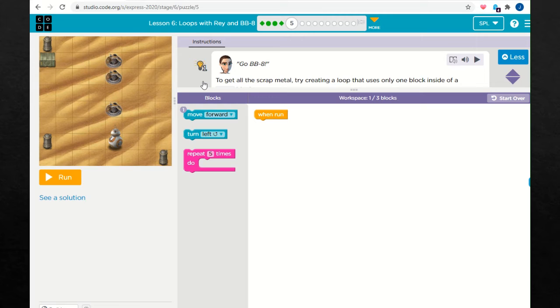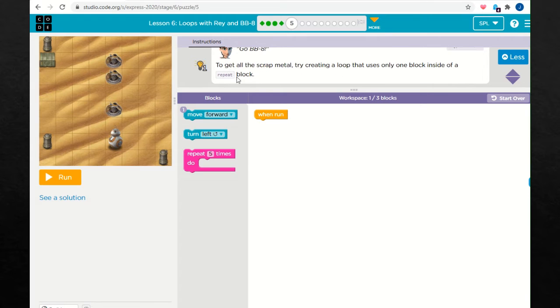Alright, so we need to tell BB-8 to get all of the scrap metal, and we need to use a loop. And it tells us here to try creating a loop that uses only 1 block inside of the repeat block. So if we look at our BB-8, this is a pretty simple puzzle because we're just trying to go in a straight line. But I think it's giving us these extra blocks just to kind of see if we wanted to play around a little bit.